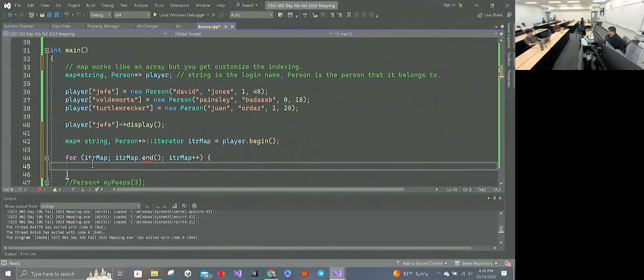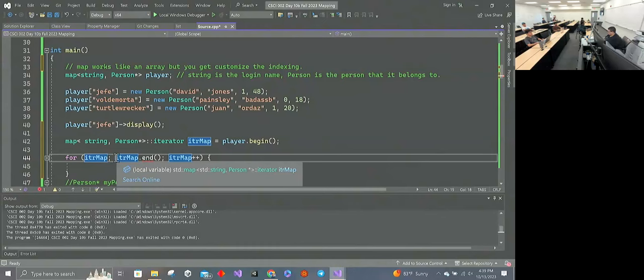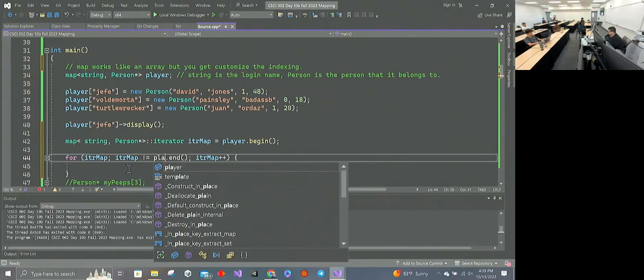Why don't you like that? I'll just put it in clear. Or, yeah, I'll just put inner map is just not equal. Inner map is not equal to player. Right? Yeah. Thank you. There you go. That's what's wrong.